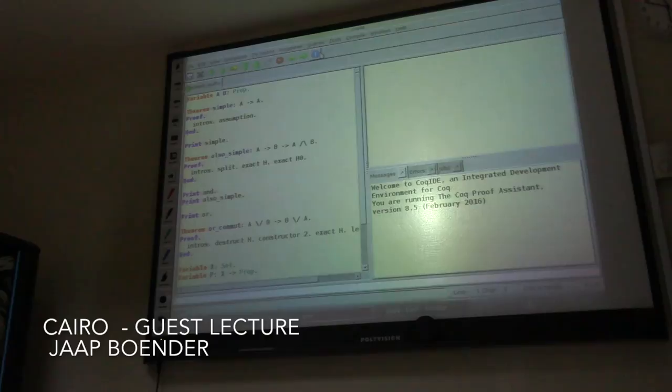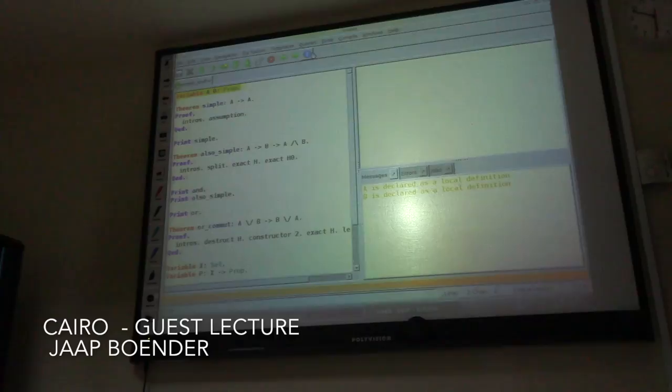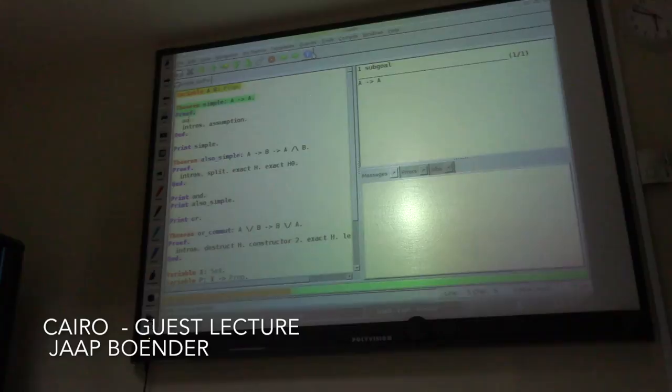So just some very simple bits and pieces. What I'm doing at this point is basically just mathematics. I start out by defining two random propositions called A and B, and then I'd like to prove the theorem simple, which means A implies A. Well, that very obviously is true. In fact, this is so true that, if you want to, you can just prove it automatically. Coq will just prove it for you. This is so trivial.